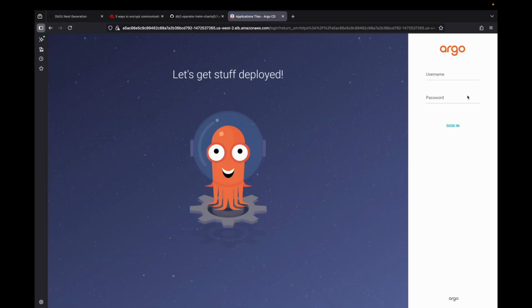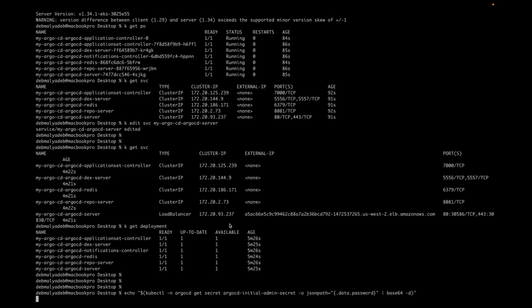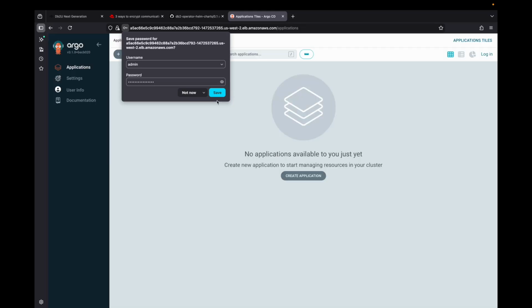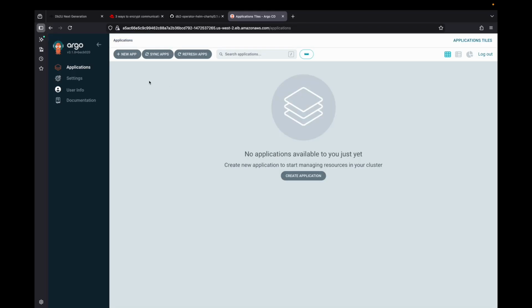Now, here is my Argo CD web interface on Amazon EKS, and this is a load balancer service. So, admin, this command gives us the password, and for this setup end to end, I'm going to have a vlog coming in very soon. For that, please keep your eye on the IBM blog page. Let's use this password, and here you go.